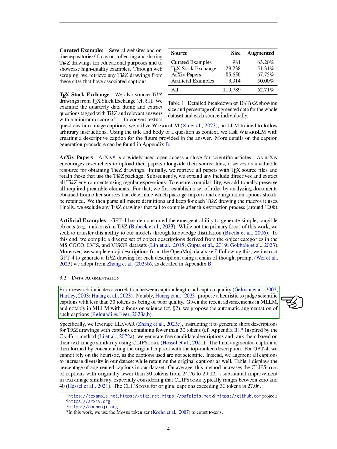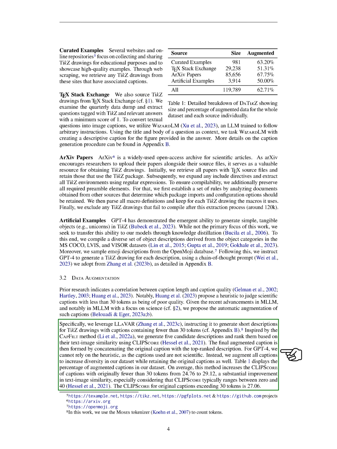To improve the quality of our dataset, we augmented captions, especially those with fewer than 30 tokens, which are often considered of poor quality. We used a language model to generate short descriptions for these drawings and ranked them based on their text-image similarity. The final augmented caption was formed by concatenating the original caption with the top-ranked description. This method significantly improved the text-image similarity of captions with originally fewer than 30 tokens.